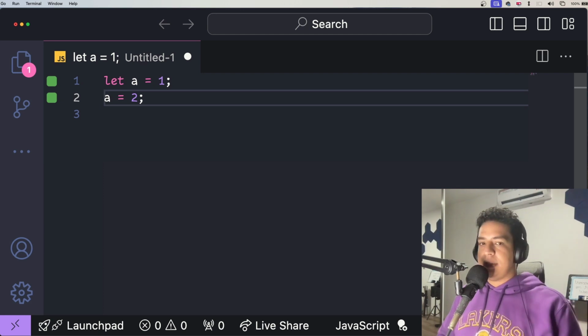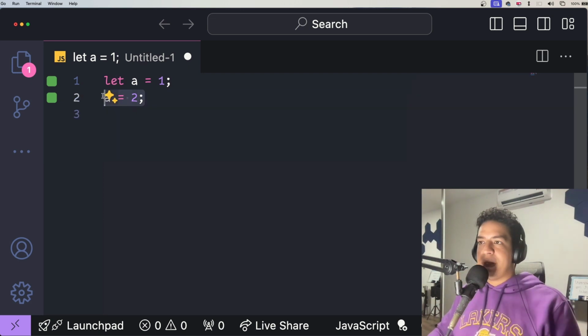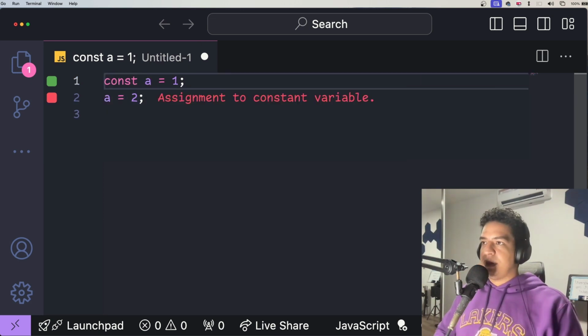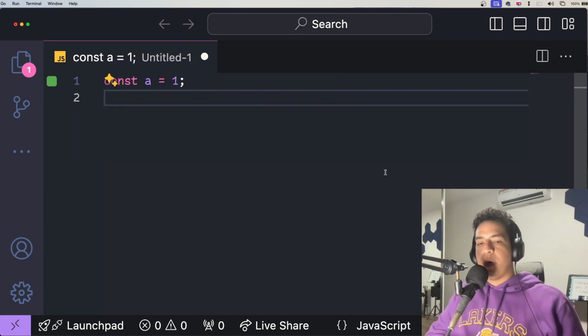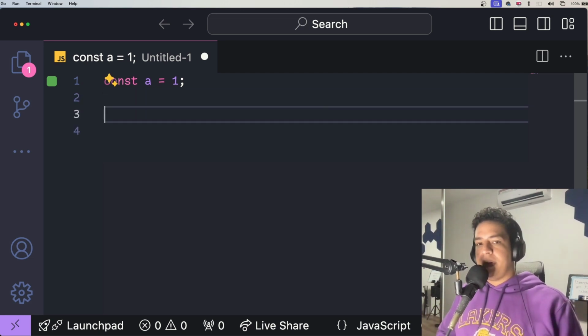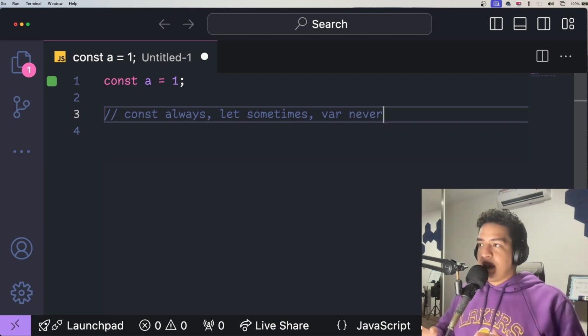And just to mention it, regarding the difference between let and const, all the properties I said about let apply to const except the reassignment. That's the only difference. So assignment to a constant variable, that's an error. But the scoping, the lack of hoisting, everything should also apply to const. So in my opinion, what you should use is const always, let sometimes, and var never. Or if you didn't get enough parental loving, don't use var.